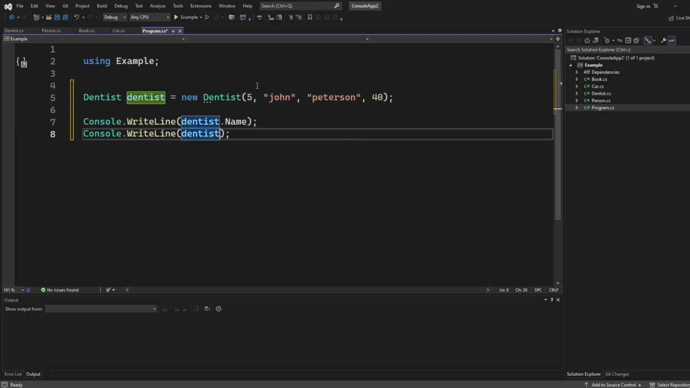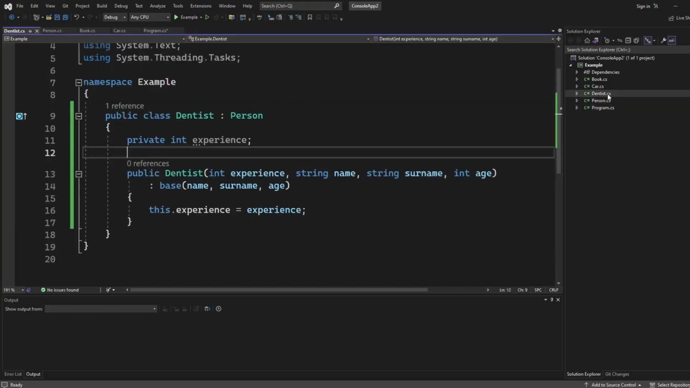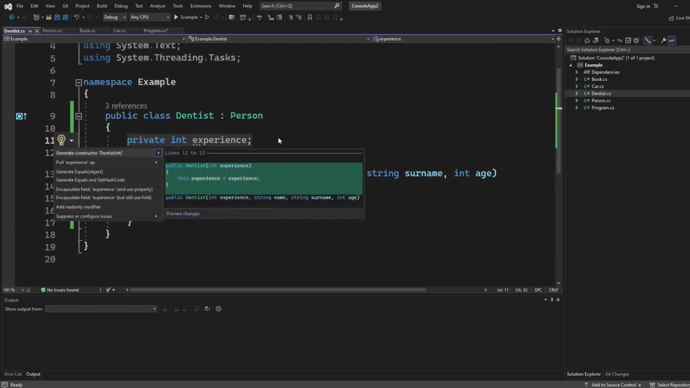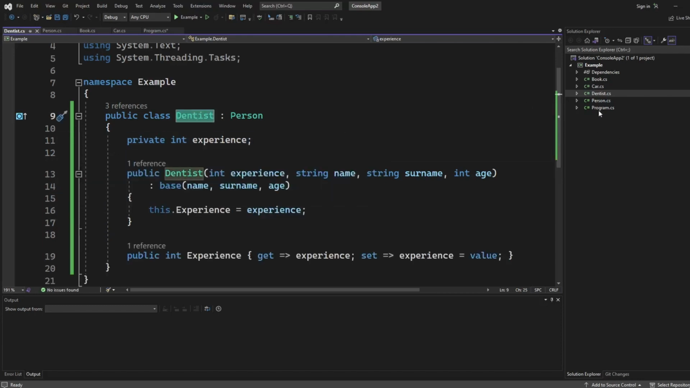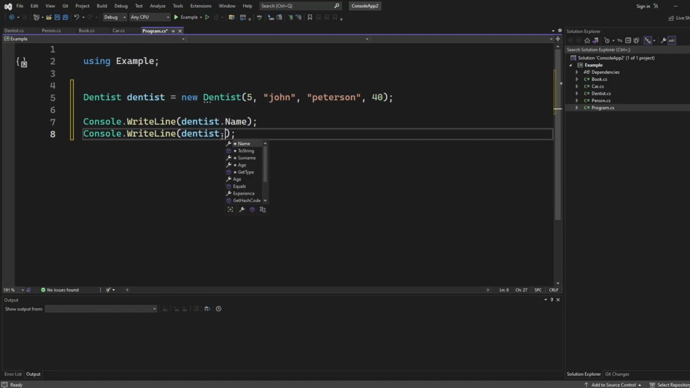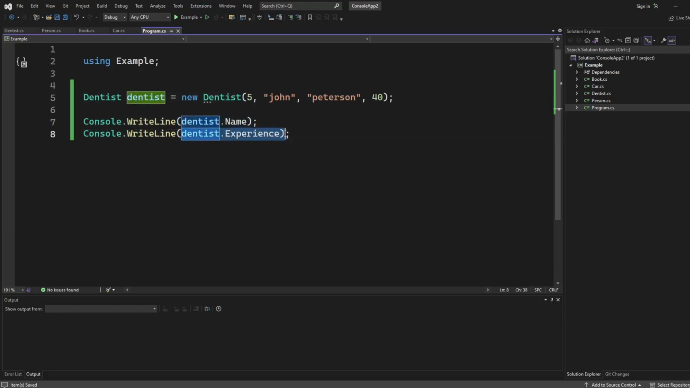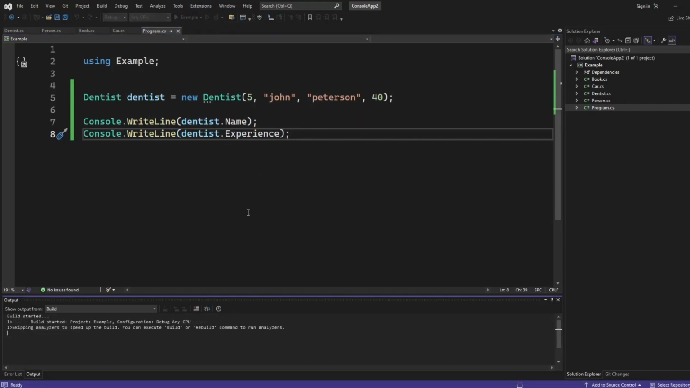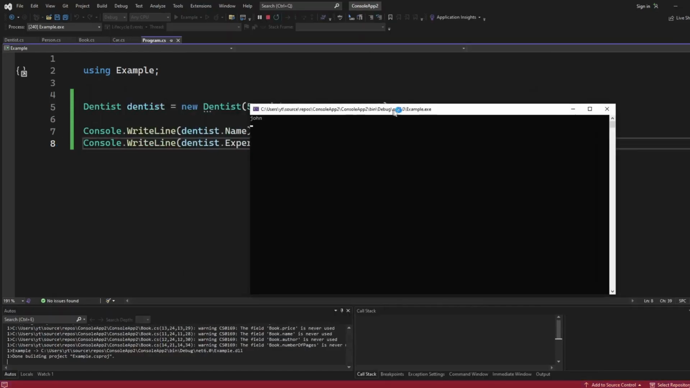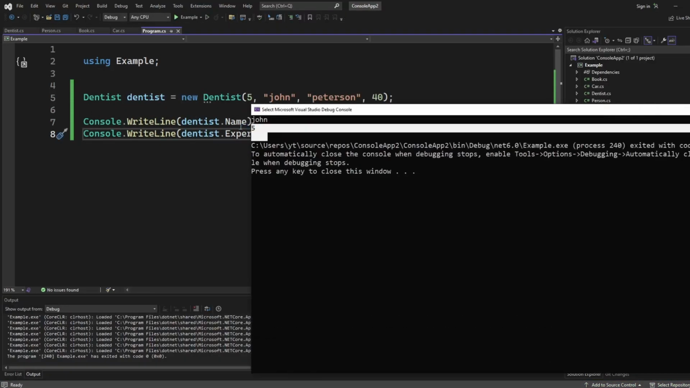We cannot do that because we don't have the property, actually the getter and setter. So let's quickly go back to the Dentist and create a getter and setter. If I go back to the program, we will be able to access the experience field, actually the getter. And as you can see, we are going to print out one of the fields from the base class, and we are printing out the experience from the child class. So if we quickly run the application, we'll see that we got John as a name and we got years of experience.